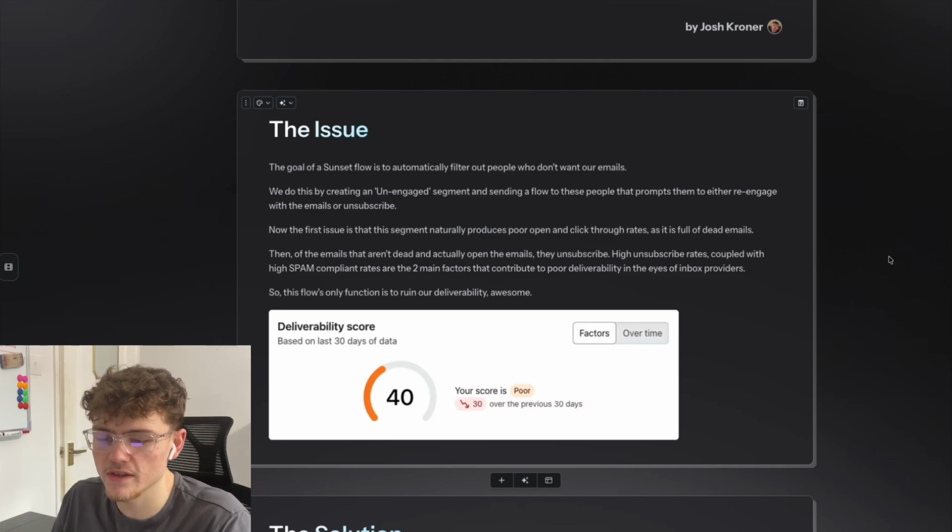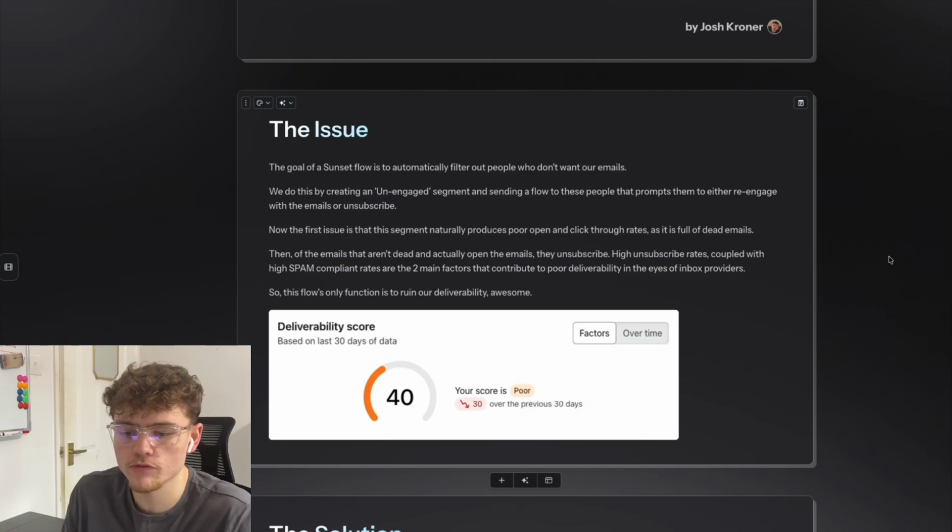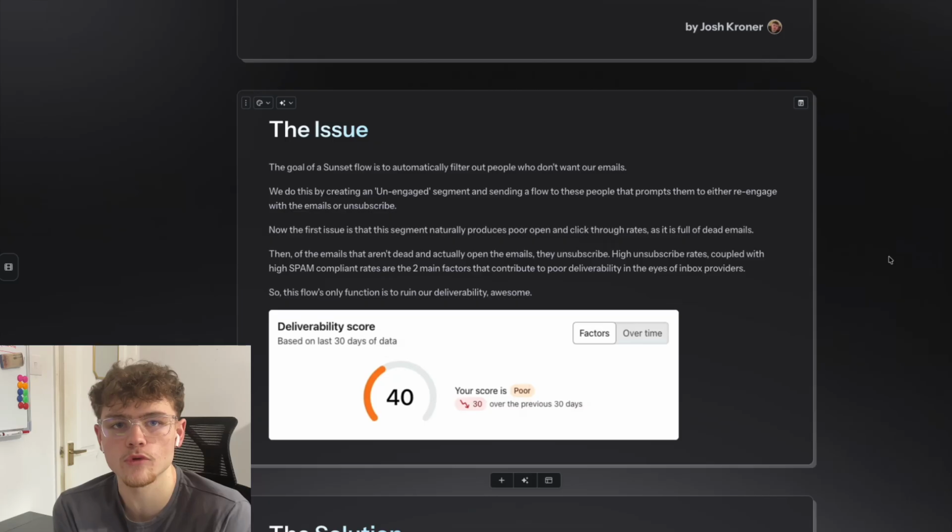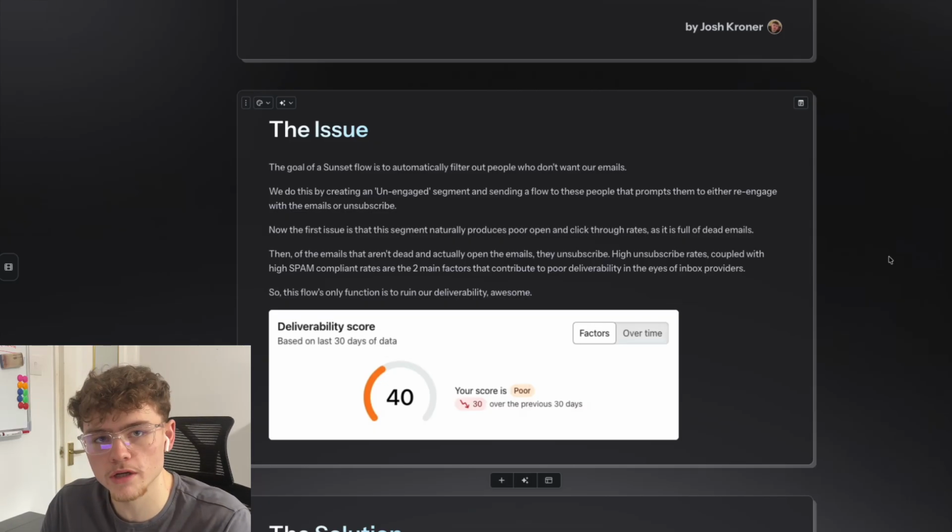Now, the first issue is that this segment naturally produces poor open and click-through rates as it's full of dead emails and people that have already displayed that they're not interested in our emails. Then, of the emails that aren't dead and actually do get opened, they unsubscribe. So this leads to high unsubscribe rates and high spam complaint rates, which are the two main factors that lead to bad deliverability in the eyes of inbox providers like Google and Yahoo. So this flow's only function is to ruin our deliverability.